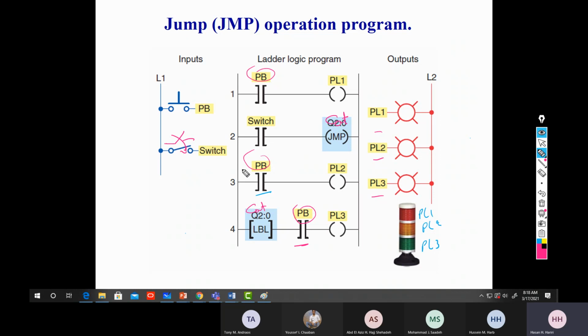Now I close my switch. When I close my switch, what will happen when I press the push button? Pilot light 1 will go on, and pilot light 3 will go on, and pilot light 2 will stay off, will never be on.